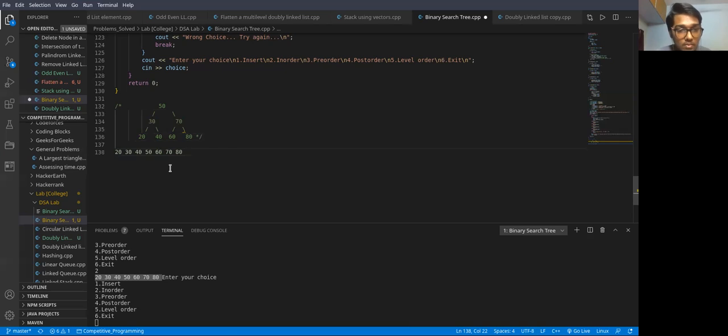So the first output was 20, 30, 40, 50, 60, 70, 80. In order: first you start from the left, then the root node, then right, then left again. This is the root node, and then again go here. Left, root node, right. So this is in order.